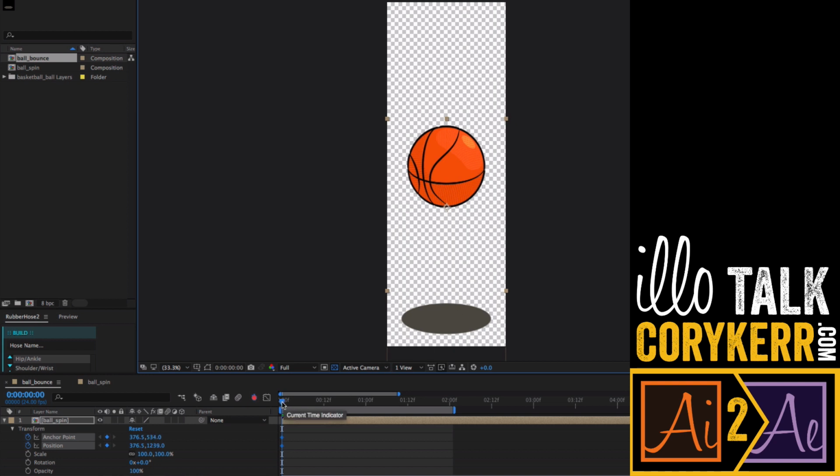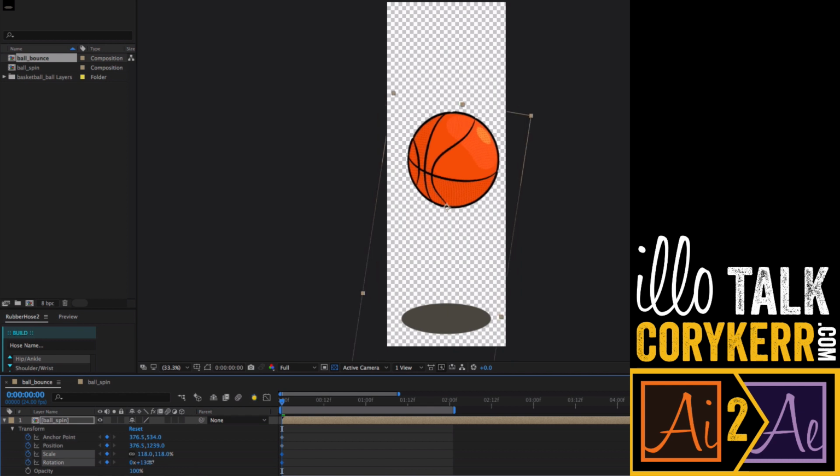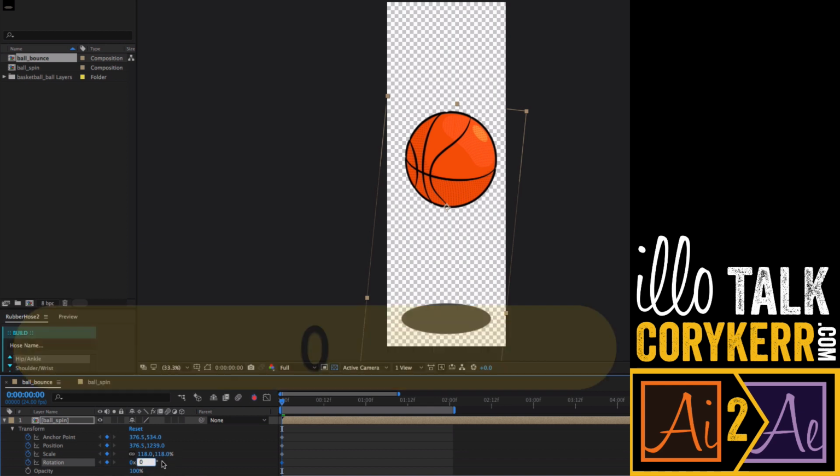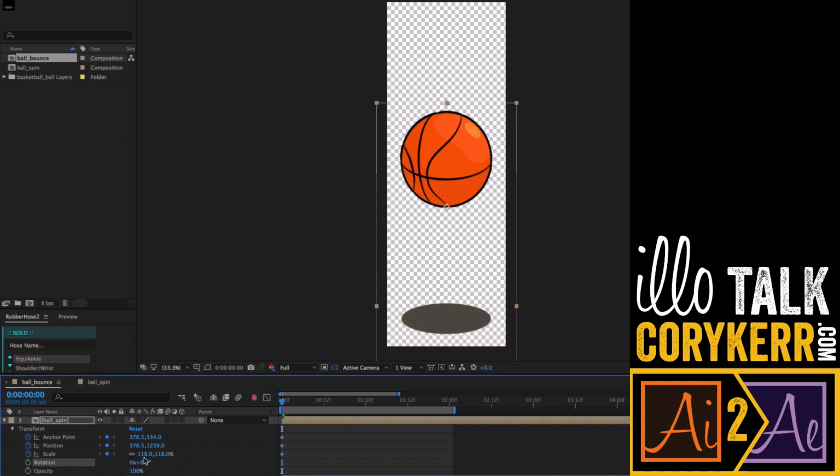Now you'll notice that that doesn't actually change anything with the ball. It just changes where we're able to scale. So you'll notice that we now scale from that point. And if we were to rotate, which we're not going to, it rotates around that point. Okay, so I'm going to reset all those to 0 and undo that keyframe.